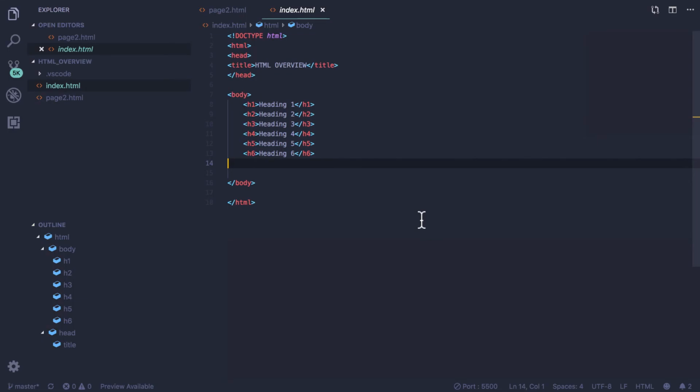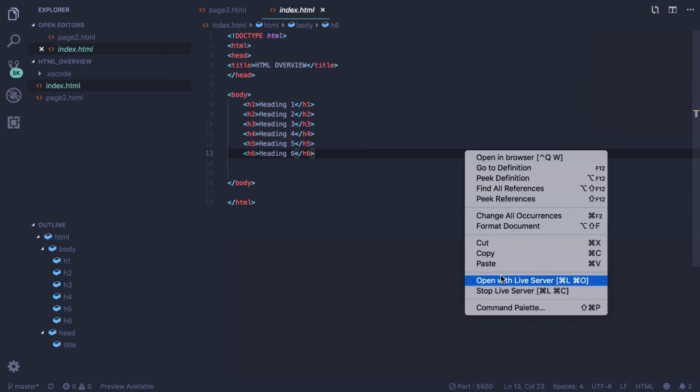I come to my page and I want to preview. I have added the extension Live Server to my VS Code program. So I'm going to do a control click and I'm going to click open with Live Server. And I can see how my headings appear.